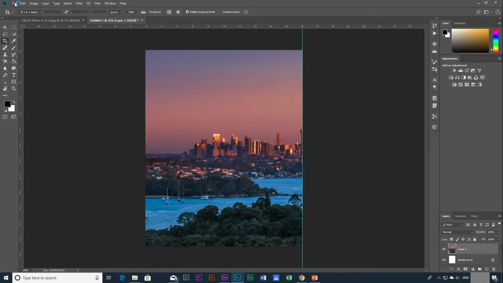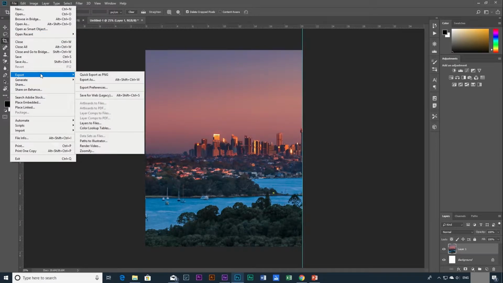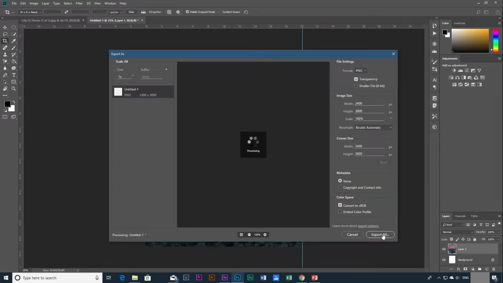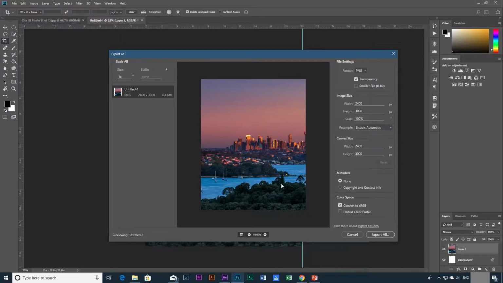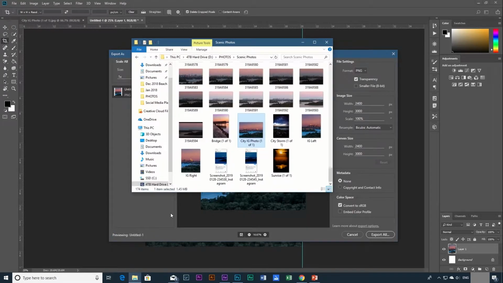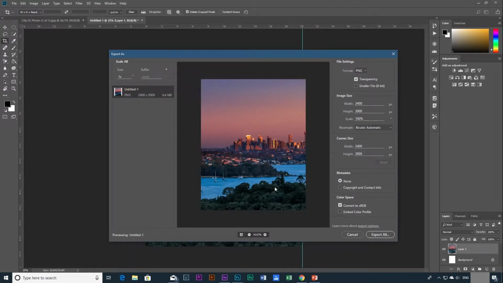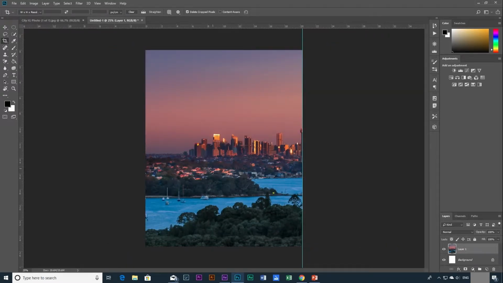So file, export, export as, and export it whatever type of file you like, but you can see it's just that side. I've already saved this image, so if we see here, I call it Instagram left, and that's our side there. And what I'm about to do is save the Instagram right. Okay, so you've saved that side.